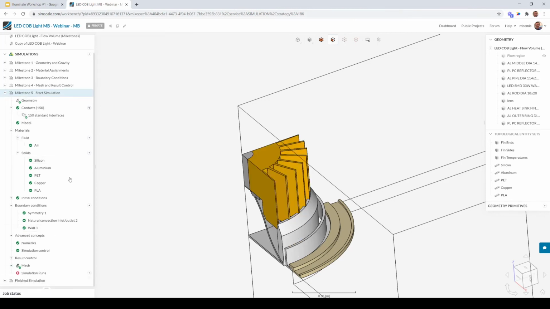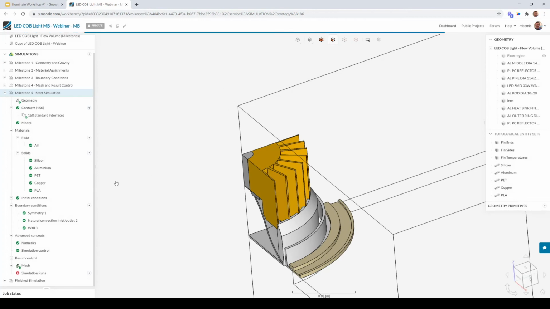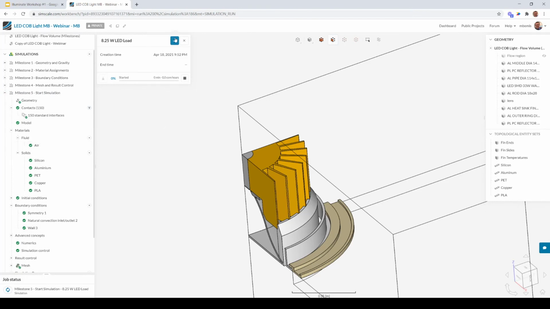So this setup is completely done. We can go down to simulation runs and select the plus icon here. This is estimating to take 44 to 66 minutes. And I'm going to name this simulation run 8.25 watt LED load. And I'll kick off the simulation. Now, one of the great things about SimScale is you can run multiple simulations at once, and your simulations don't queue or anything like that.